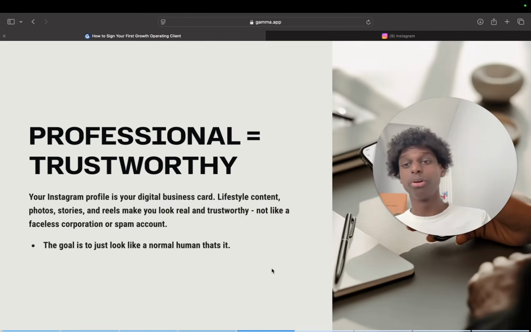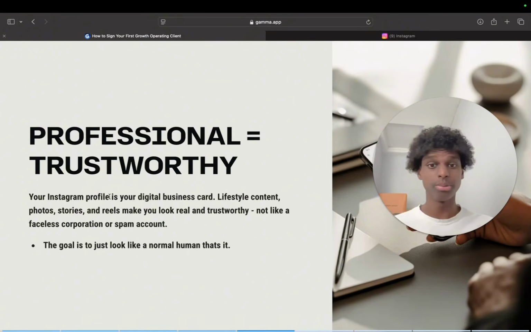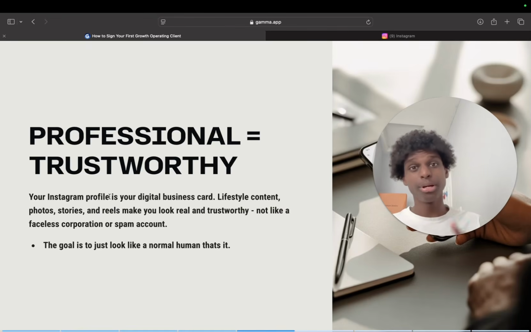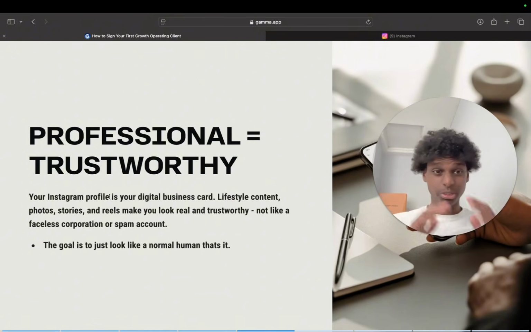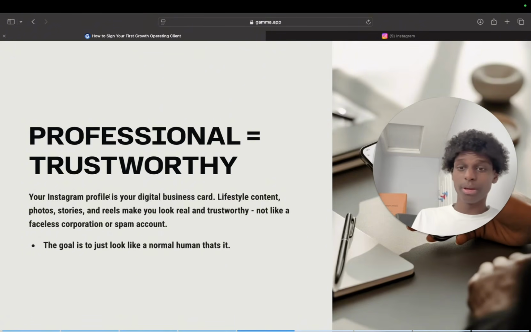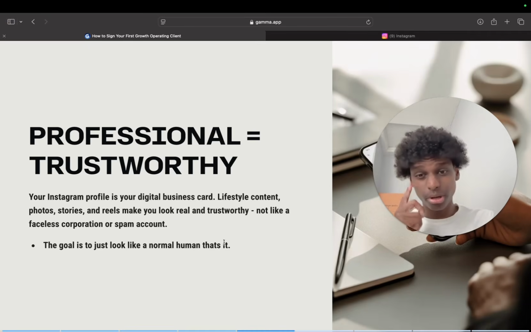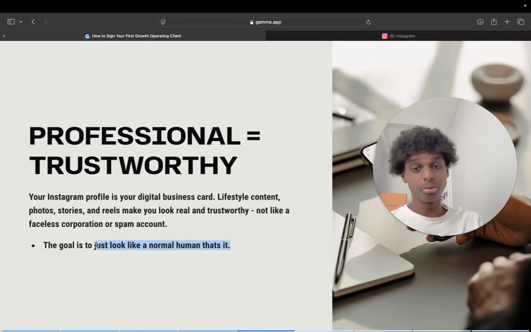Then again, moving on, as you can see, professional means trustworthy. Your Instagram profile is your digital business card. If you have tons of lifestyle content, photos, stories, reels, that's going to make you look real and trustworthy, not like some faceless spam account, okay? That's the impression all these businesses want from you. They don't want to see an account with trashy posts or some spam account. They want you to look like a real human. As you can see at the bottom, the goal is just to look like a normal human, okay?